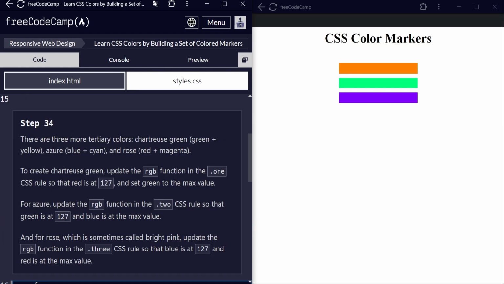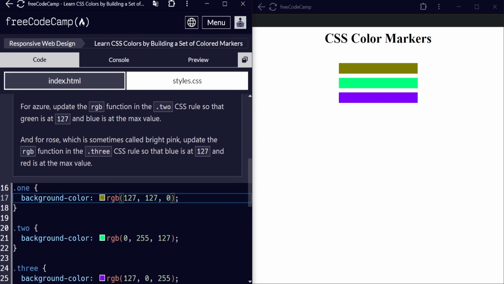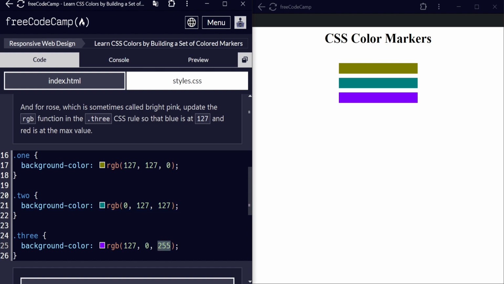Now there are three more ternary colors: chartreuse green, which is green plus yellow, azure, rose, and many more. So they are telling us to update these. First, to create the chartreuse green, update the RGB value in the .1 class to 127. Next they are telling to change the green value to 127. Then they are telling to change the .3 class to 127. So let's change it to 127.